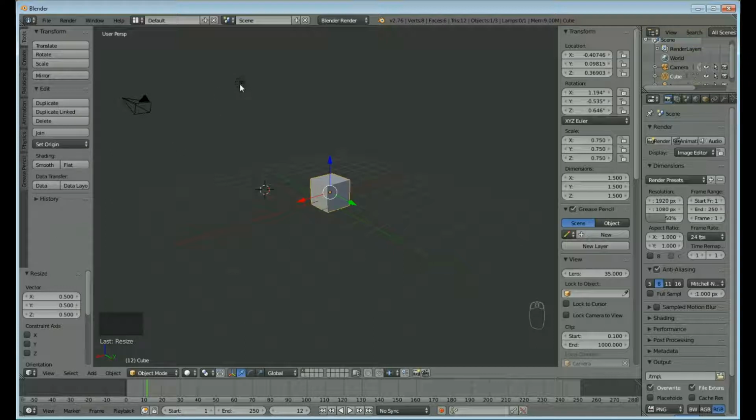We'll talk about the light source and the camera in the next ones. For this clip, that gives you some basic idea of what Blender can do.